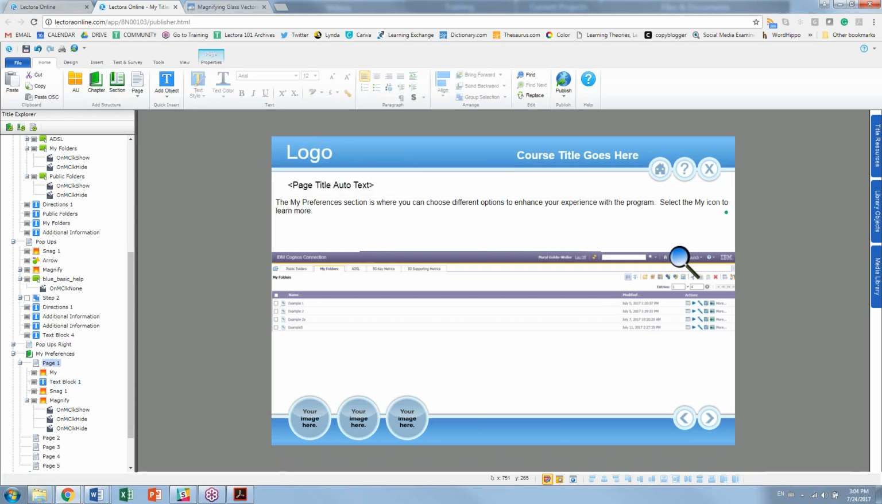So if they wanted to get into my preferences, so to begin, navigate to the My Area drop down by selecting the My Area icon on the screen below.